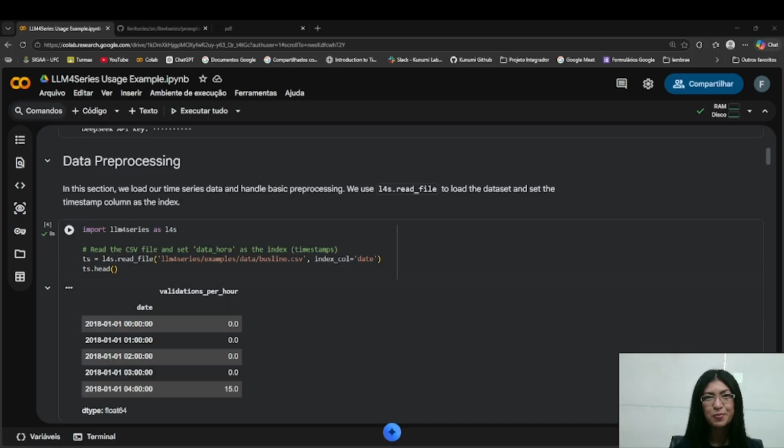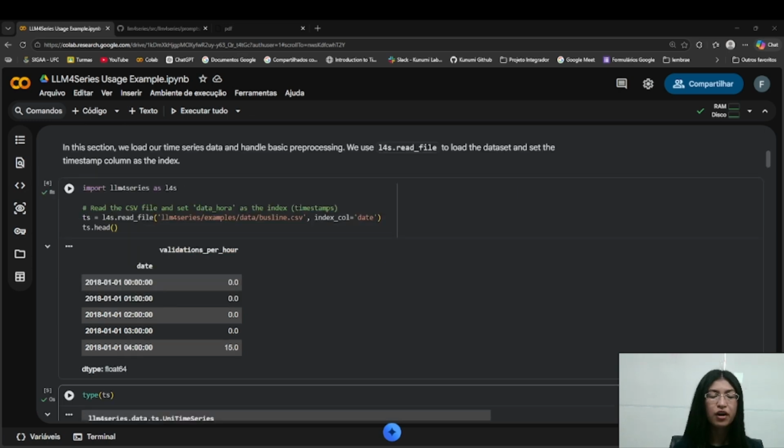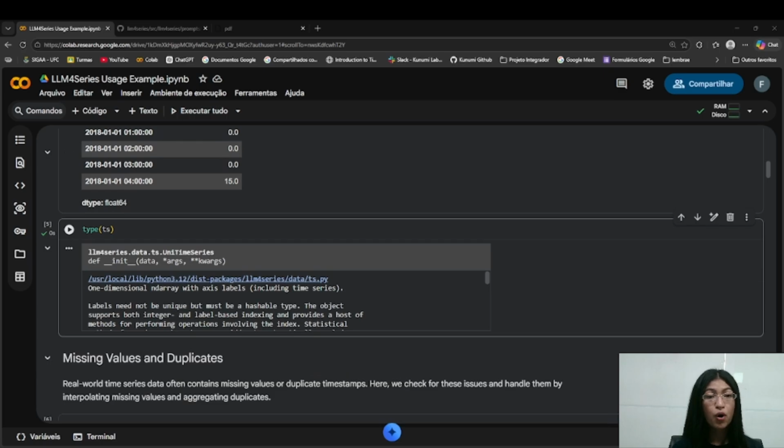Now let's head to the data preprocessing steps. We load our data with the function read file, and we are loading the CSV called baseline. This dataset is available on our GitHub page, and it is the number of passengers validated per hour in a baseline. Here we identify the column of the date index. So here I'm printing it to show you that because the dataset contains one timestamp column and one value column, it understands it as a univariate time series. So it represents it internally as a so-called UniTimeSeries here.